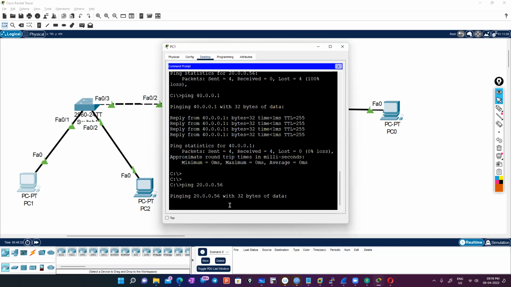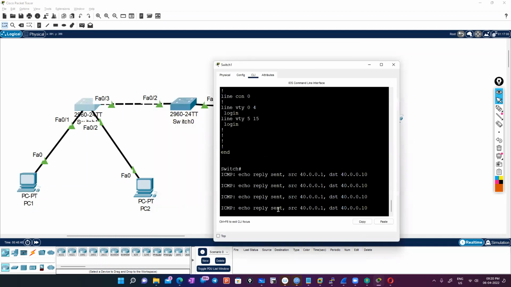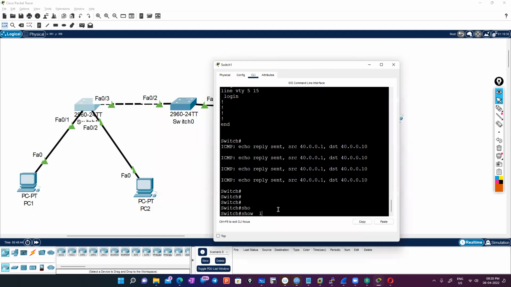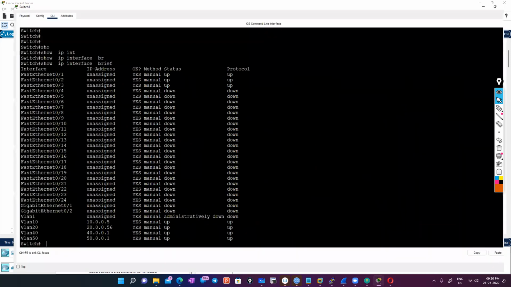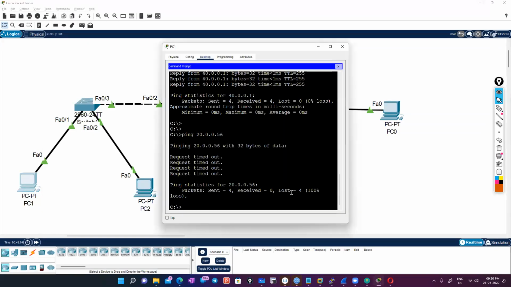Why can't I ping? Both are SVIs in the same switch, VLAN 10 and 20. Show ip interface brief. The line protocol and protocol are both up, but why can't I ping from 40? It should reach this gateway, 20.0.0.56. All 100 packets are lost.